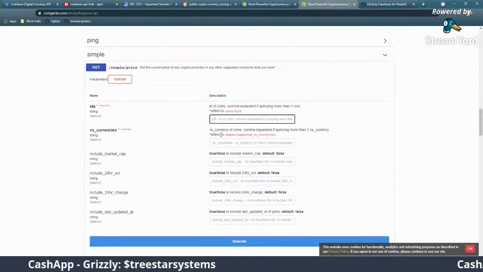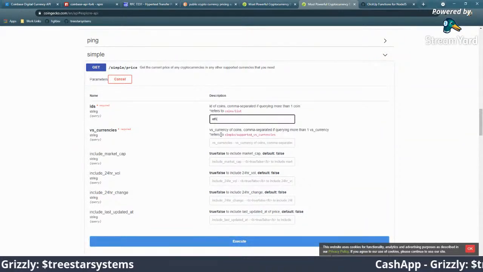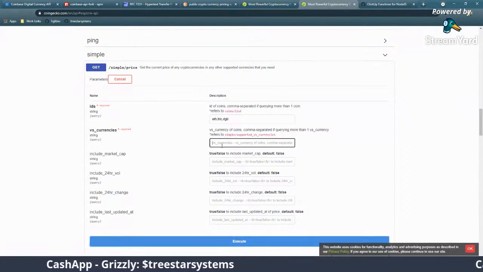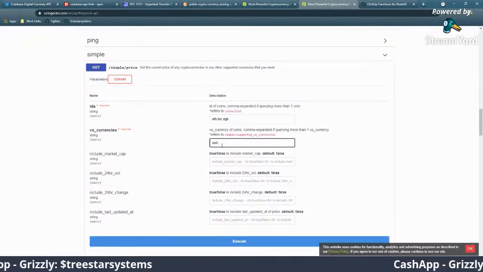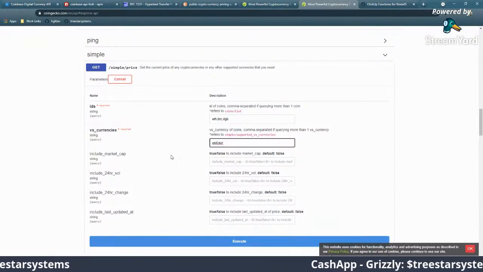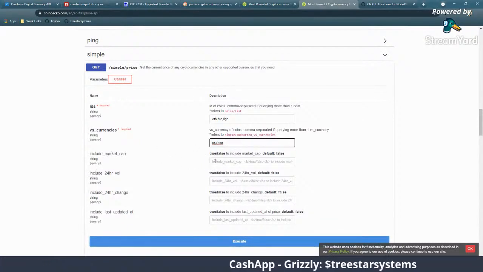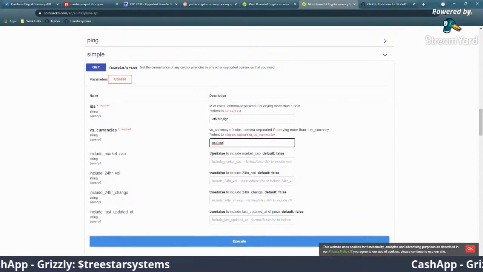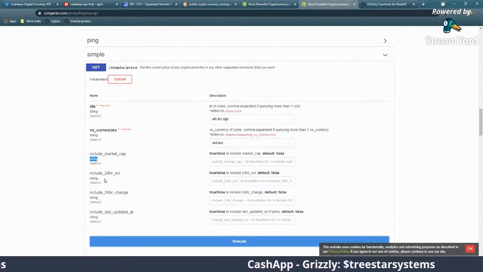All right, so let's try this out. Let's try the ID of coins: ETH and BTC and DGB, which is not Doge. And then currency, let's say USD and Euro, right? And then I don't have to include the market cap. We can though. It says it's true or false, so it's a Boolean. Is that really a string though? It's a Boolean. It's either true or false.